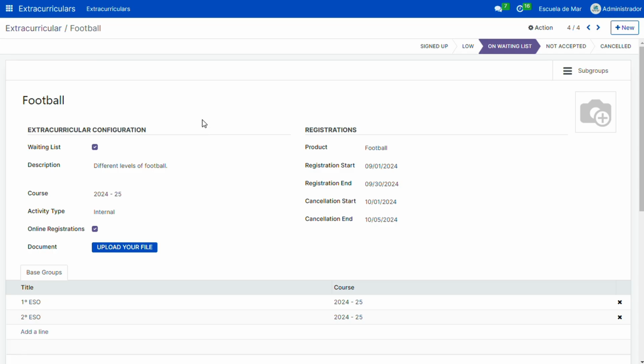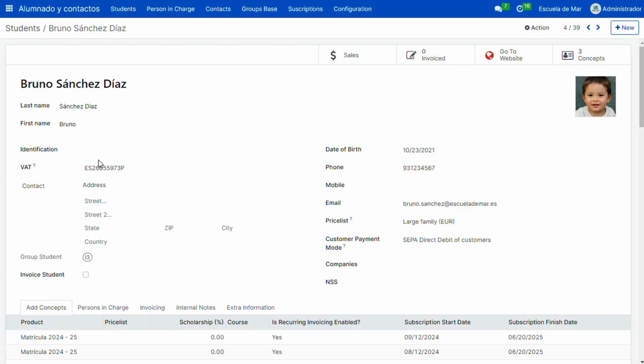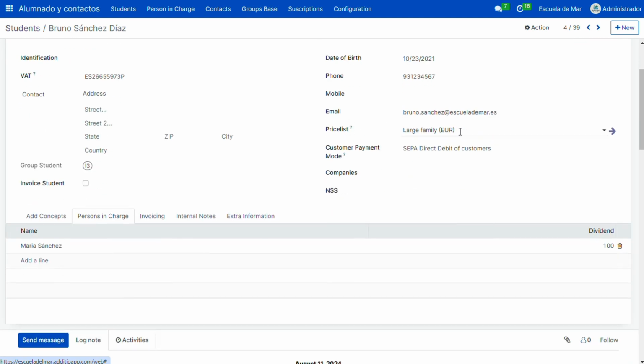Let's see how the billing system looks like. If I go to a student's file, how does the billing system work? Based on the billing rules for each of the products, the extracurricular is added to the student, who now has the extracurricular product added, and therefore the extracurricular will be billed according to the rates and recurrence indicated in the extracurricular.